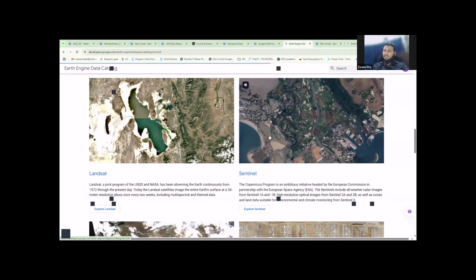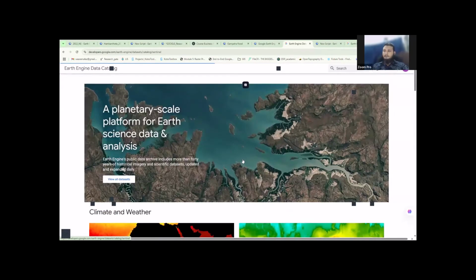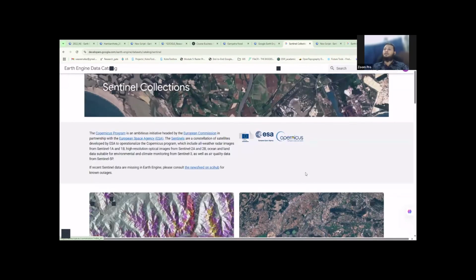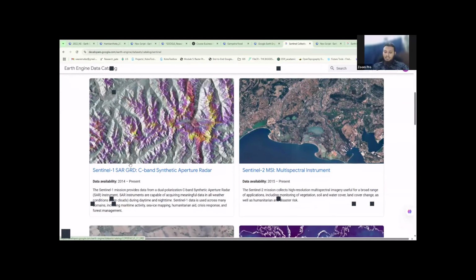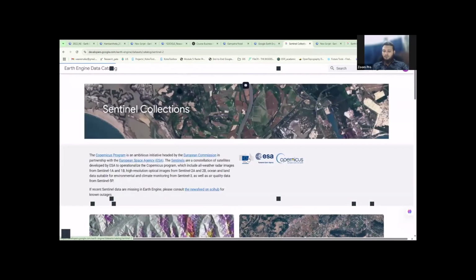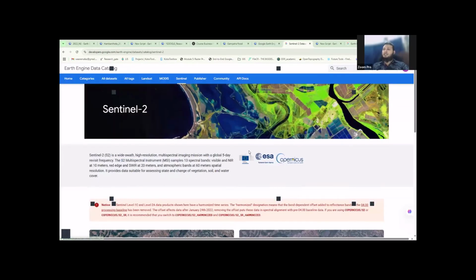We'll go for Sentinel. We select Sentinel for the study. Here, we have Sentinel-1, which is SAR images, Sentinel-2 multispectral, Sentinel-3 and Sentinel-4 as well. We use Sentinel-2 multispectral data, which is optical remote sensing data. It is available from 2015 onwards.